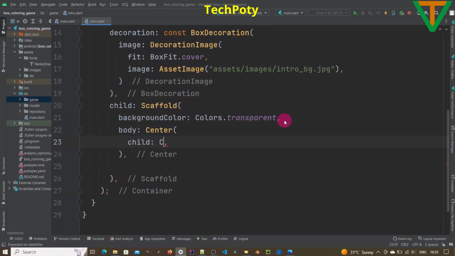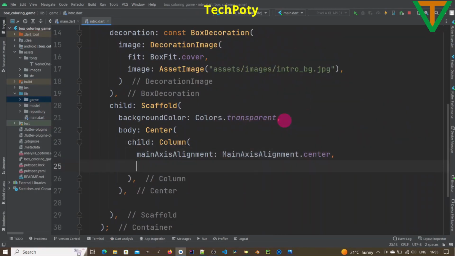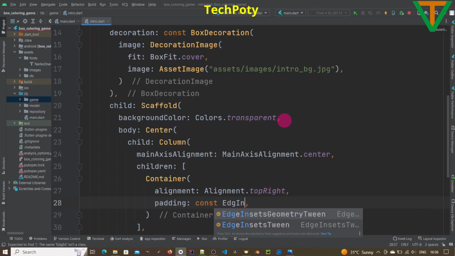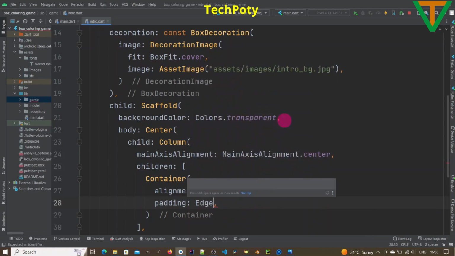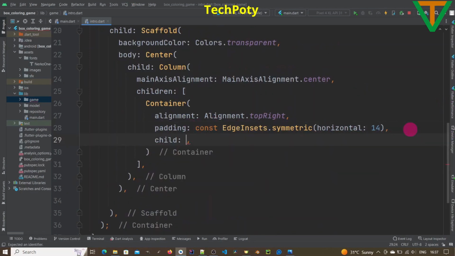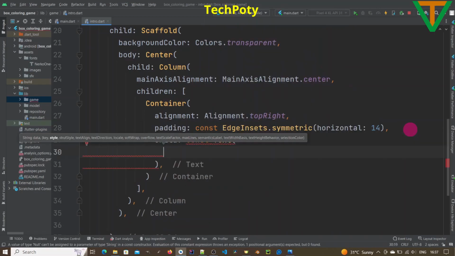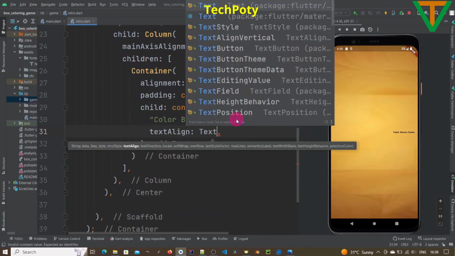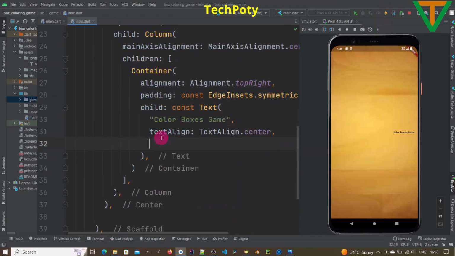the body center with child column, main axis alignment, children list of widgets, the first being container, alignment, padding, which is the text, some text like this, text align, and the style.